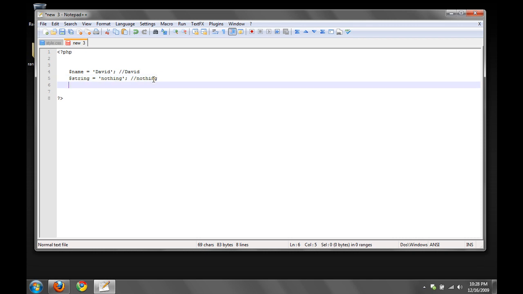So we want this string to say whatever the user's name is, and then say is cool, even though David wears dresses. So we're going to type out $string equals. Now we want to echo out the name.